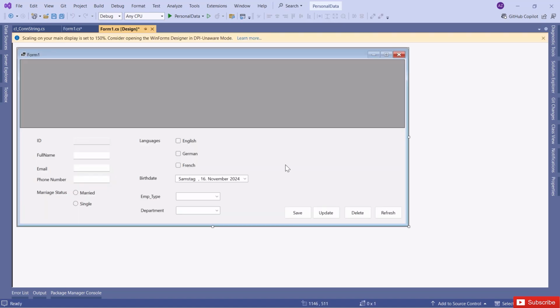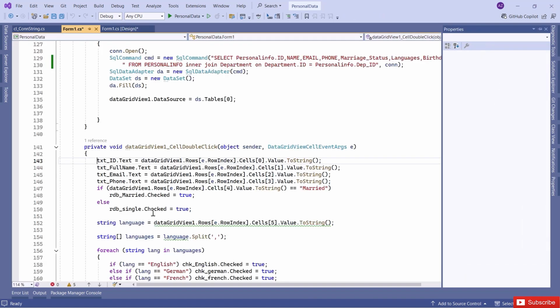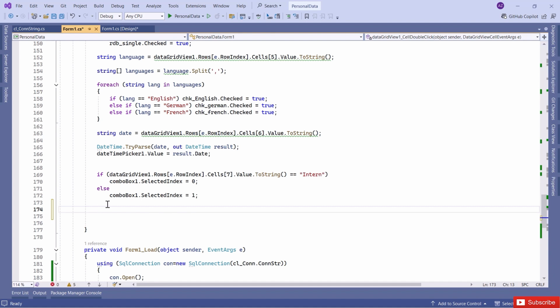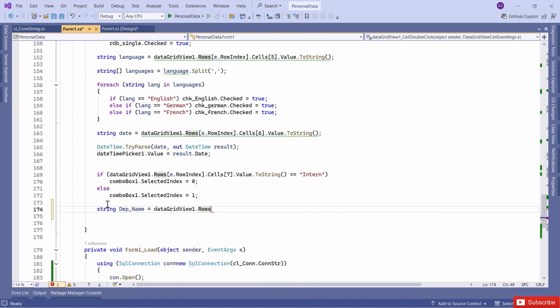It's done. I want to change this cell double click of data grid view and add this new column to the code. F4, go to the events, cell double click. First, I put the value of this column to a variable. Let's say it's string. Dep name equals to data grid view dot rows, e dot row index dot cells 8 dot value dot to string.